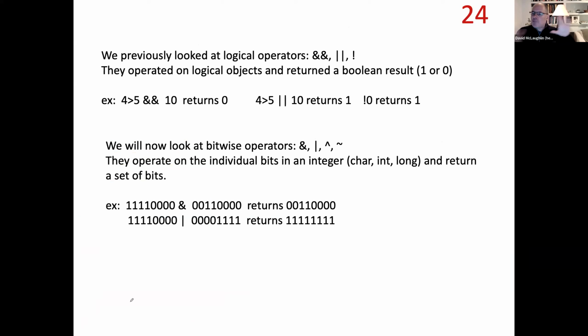Okay. So just to compare this with the logical stuff that we've done already, last week we looked at these kinds of operators, and they operated on what we call logical objects. So for example, if I have 4 greater than 5, and I ask what is the value of 4 greater than 5, that's either a 1 or a 0. If I have 4 greater than 5 and 10, the result of that expression would be 0, because 4 greater than 5 is 0, and 0 and 10 is 0. If I looked at 4 greater than 5 or 10, that would return a 1. If I looked at not 0, that would return a 1. But the point here is, when we do these kinds of things, they were working on logical objects.